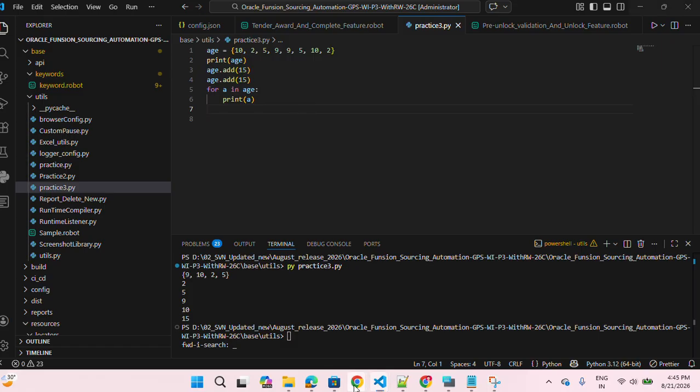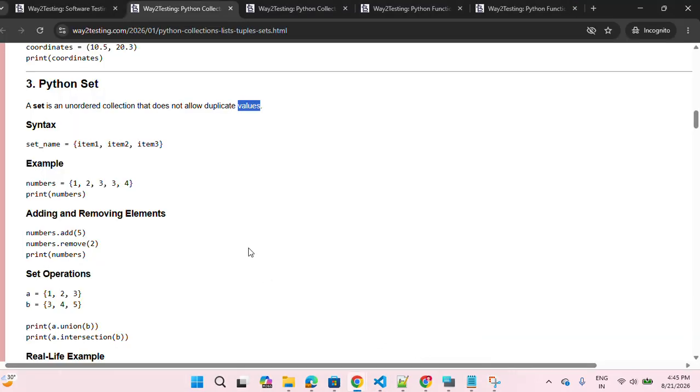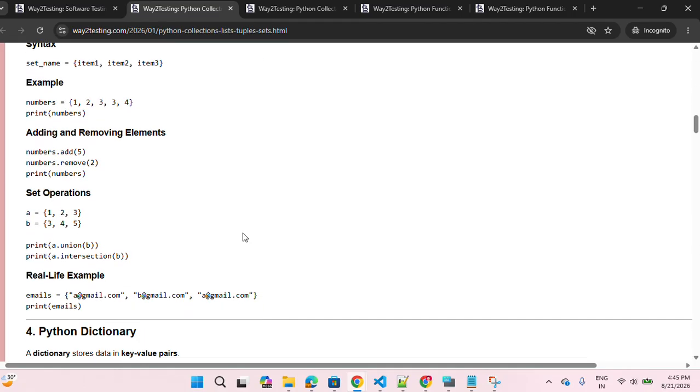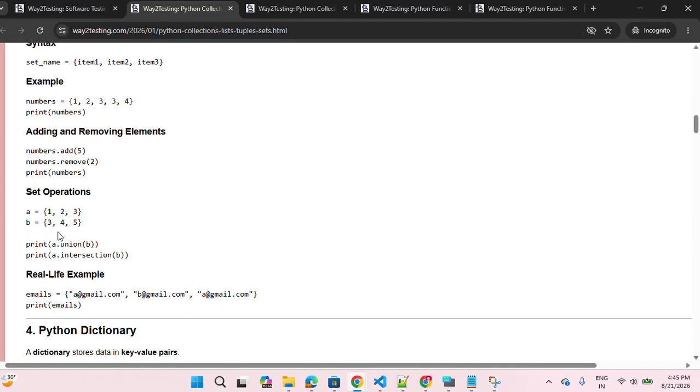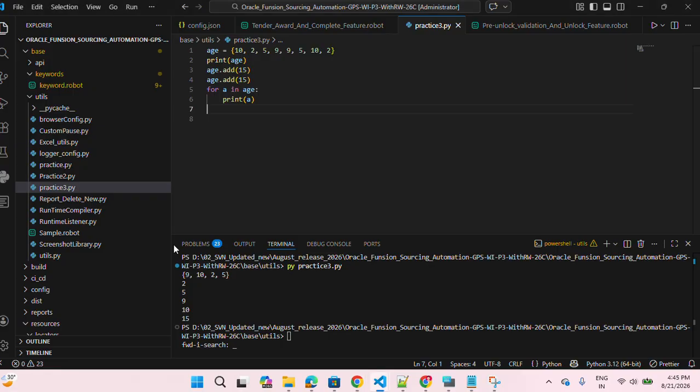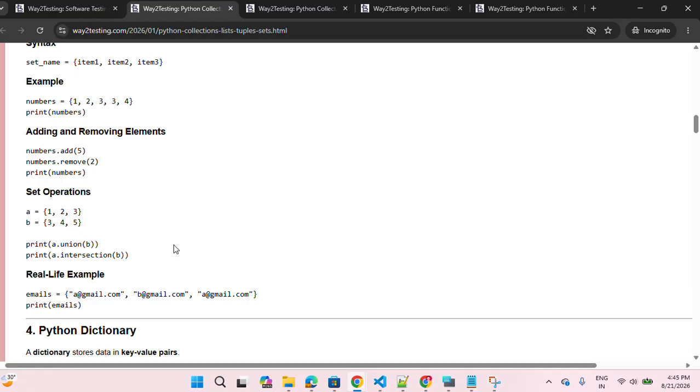So a set is unordered, but in this collection you can add and remove, you can also do unions, and you can do intersection as well. But let me cover the next topic.